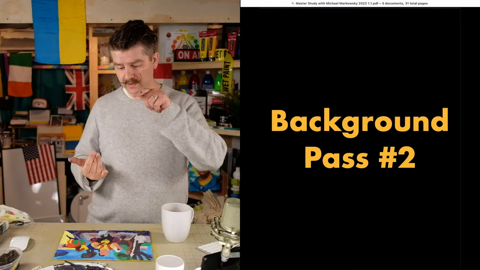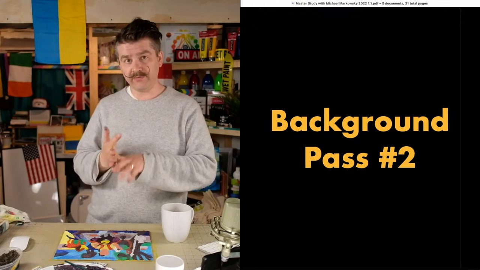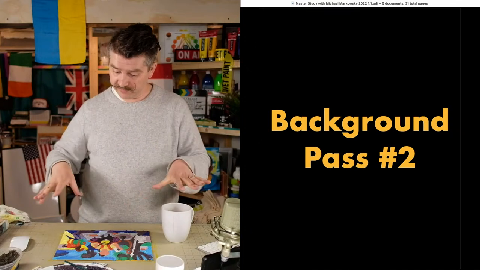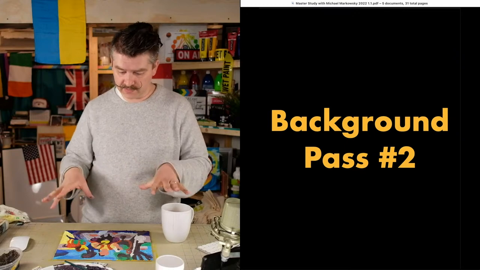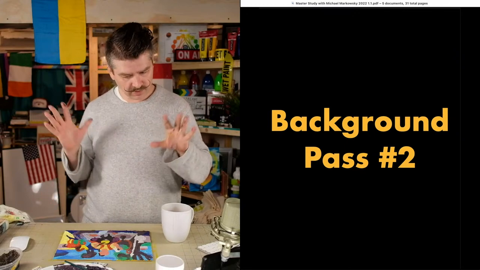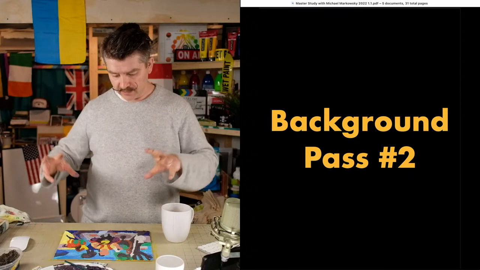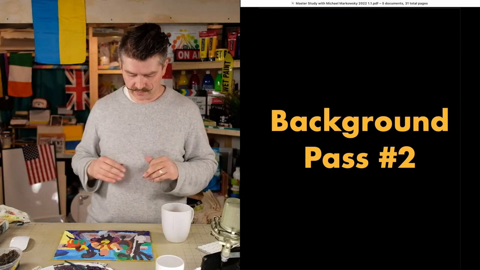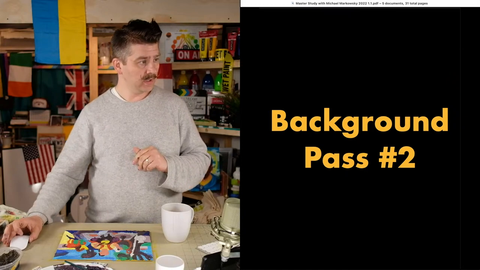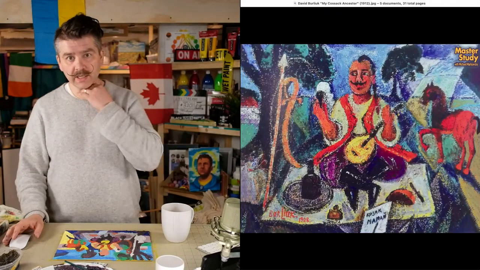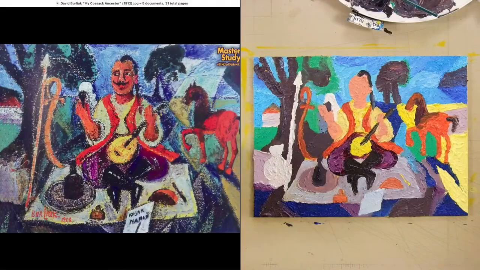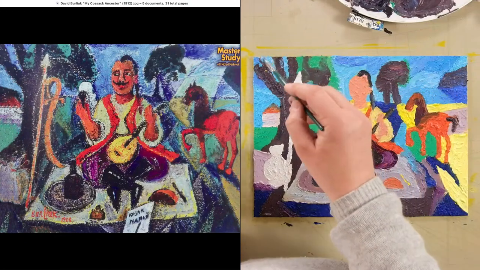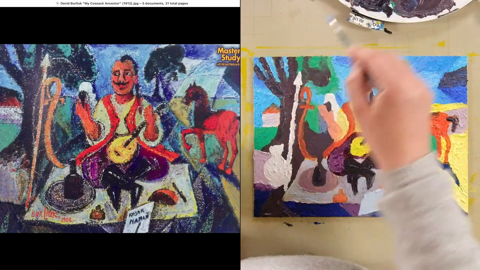Okay, so now we've got our background and our foreground, or the first passes established. What I want to do now is really finish the background. Any other little details in the background that need to be finished, I want to complete, so that I can then focus on the foreground, doing details like the eyes and nose, all that kind of stuff on the figure. Okay, so looking at the image here, maybe we'll do side by side. What I want to do is right up in here, clean this up.